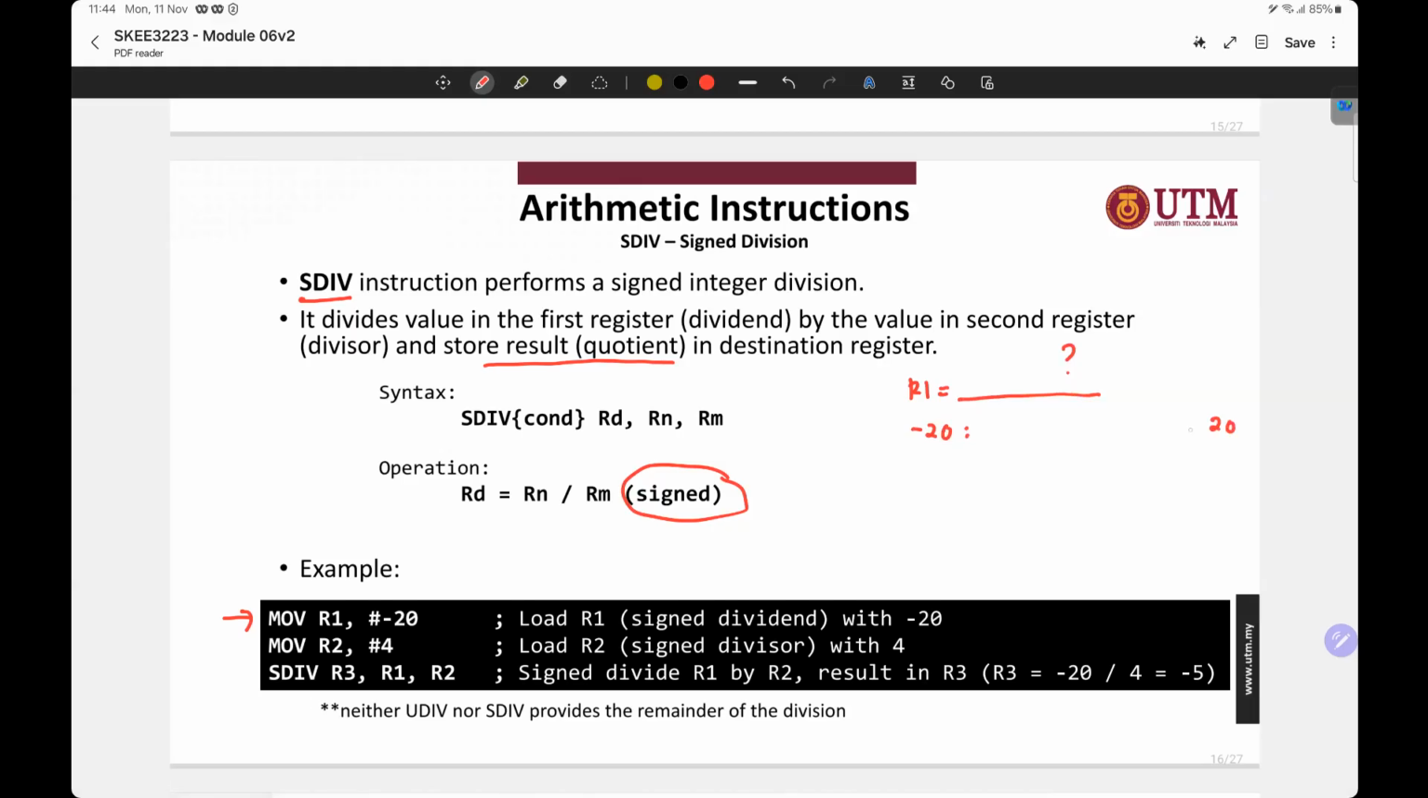Usually I change it to binary, then after that I change it to hexa. It's easy for me to do it because I don't have a calculator. Unless you have a calculator, then you just press the calculator and you get the value immediately. So 1, 2, 4, 8, 16, 32, and it will keep increasing. 20 is 16 plus 4, and the rest will be 0. So this is a positive 20.